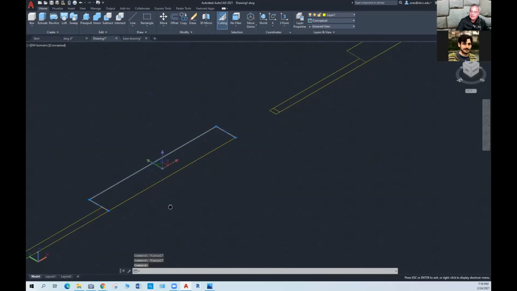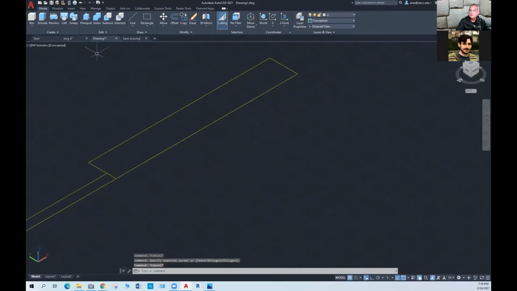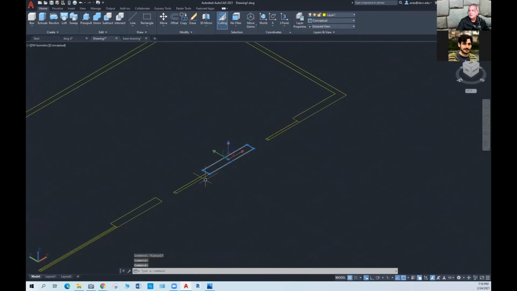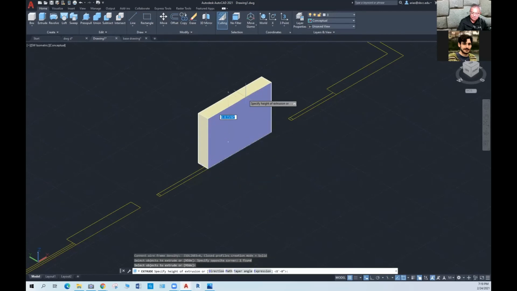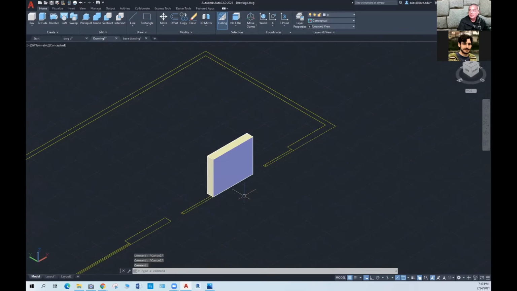Now I'm going to break this line in two. So we're going to do break at point, select this line and break it there. And now I'm going to make it a PE. Yes, and join. See, now this whole thing is a polyline. And now I can extrude it. And created the wall. And so that's the workflow that I'm looking for, right?